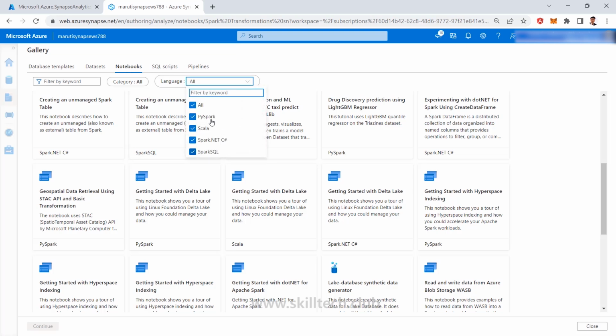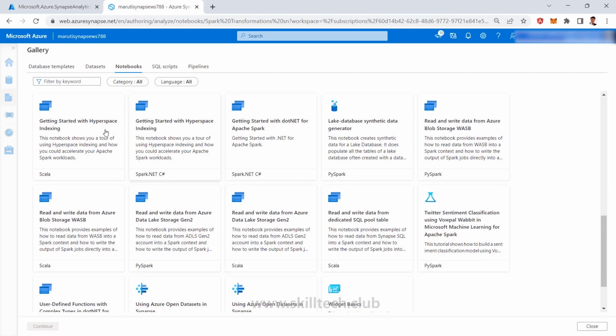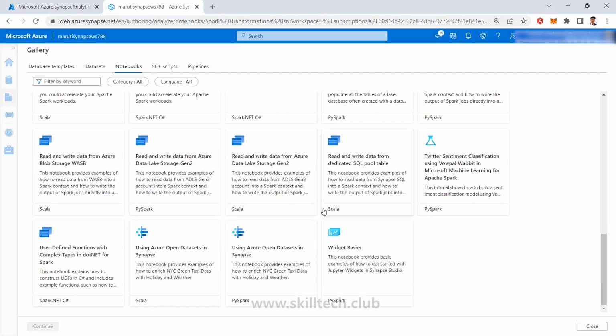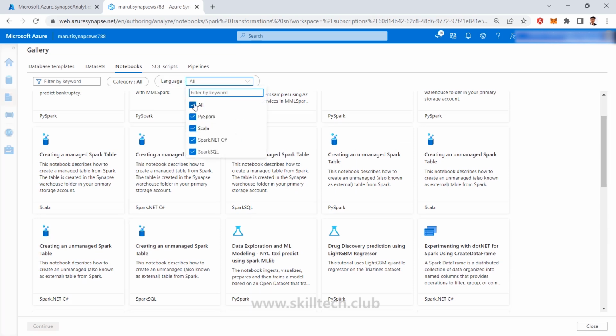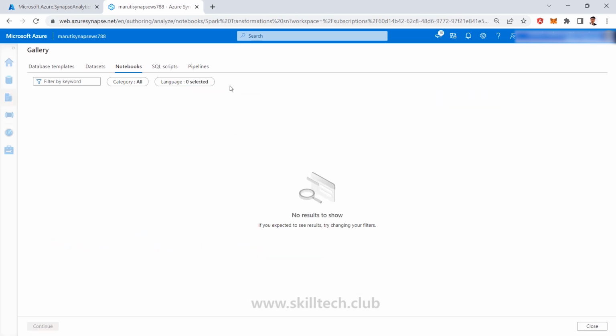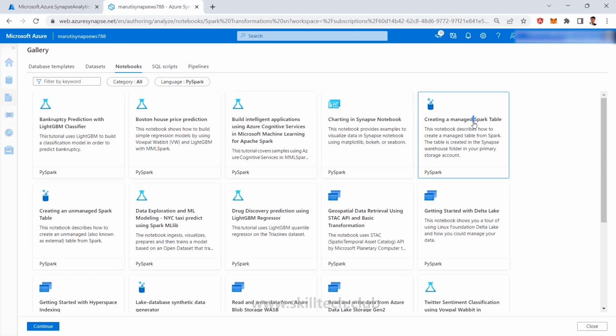You can filter your choice of languages here, and then there are a couple of useful notebooks available which give you lots of insight. Like you can use this one using Azure Open Dataset in Synapse, or you can use the simplest notebook in PySpark. Let me select only PySpark here. Instead of choosing multiple languages, I'm selecting only one language here. And maybe I want to go with creating a managed Spark table.